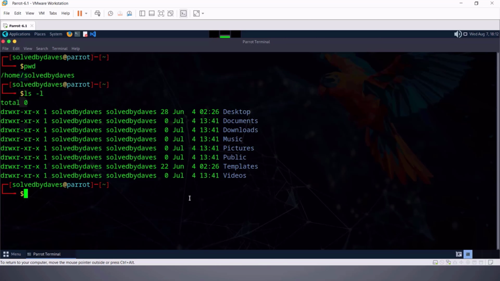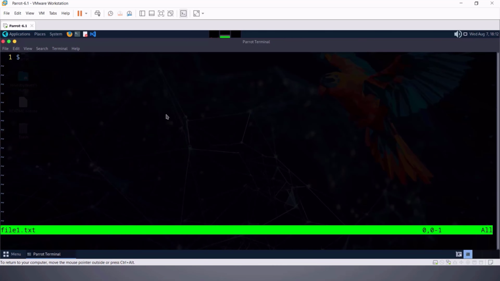So I'm going to create a file. How do we create a file? Just type in VIM and the name of the file. So it could be file1.txt and then hit enter. It takes you to the VIM editor.